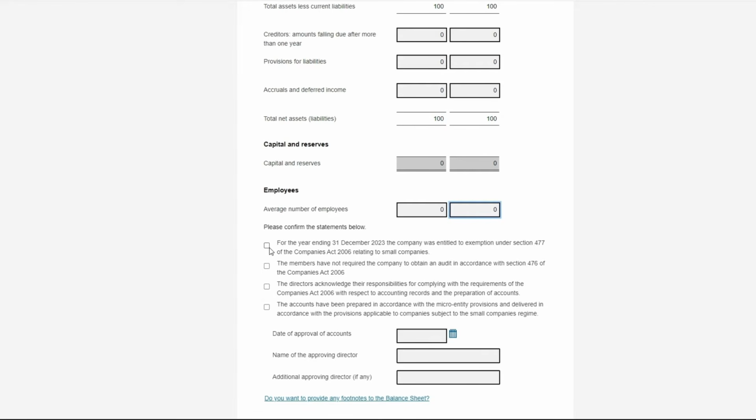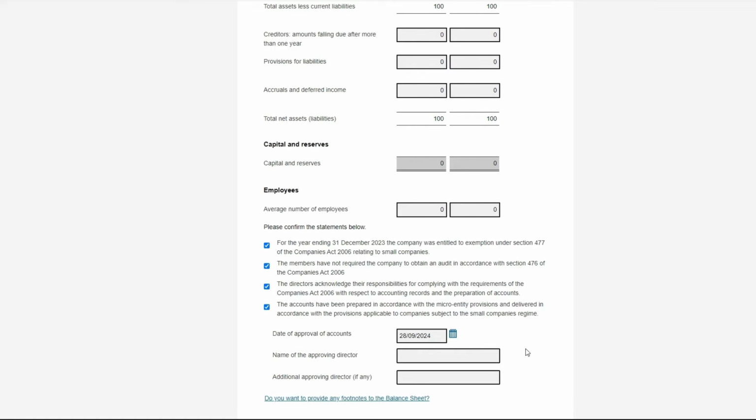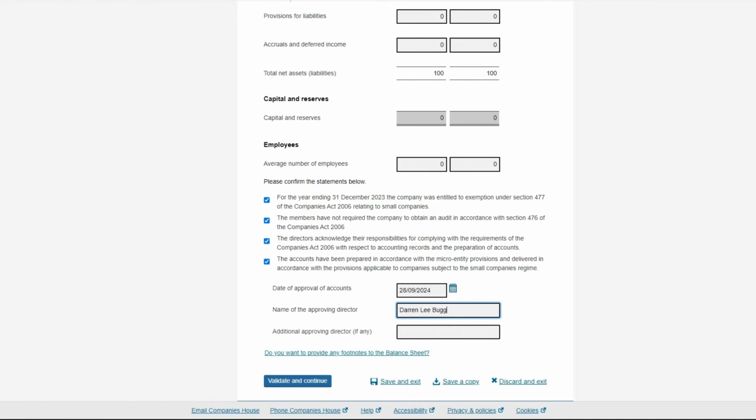Then there's 4 boxes to tick, just to say that you've followed everything legally. You can read these things at your leisure, but you're going to have to tick them anyway or it won't work. So obviously read them, but you are going to have to tick those 4 boxes. You put the date in, and that could be the date that you're filling in the accounts, or if you have directors, if there's several people in your company, it's the date that the accounts were approved, which might be different. If you're a one-man band, then just put in the date that you're filling in the accounts. Put your name, and then validate and continue.